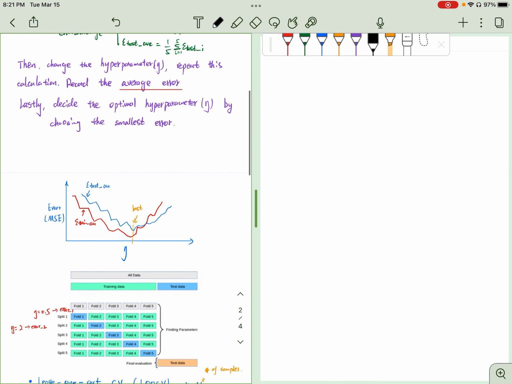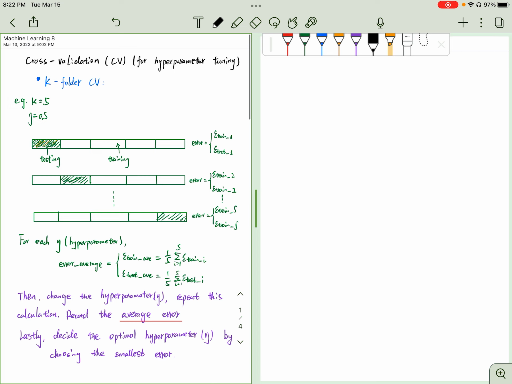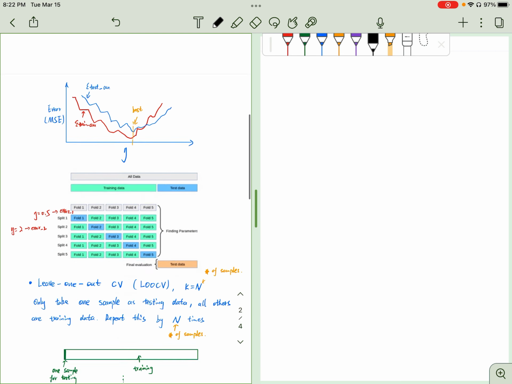Thus, eventually we can get some diagram like this. As we change the hyperparameter, our average value would also change. And then we just pick the minimum error, which corresponds to the optimal eta. And therefore, this is the process when we use the K-fold CV to tune the hyperparameter.